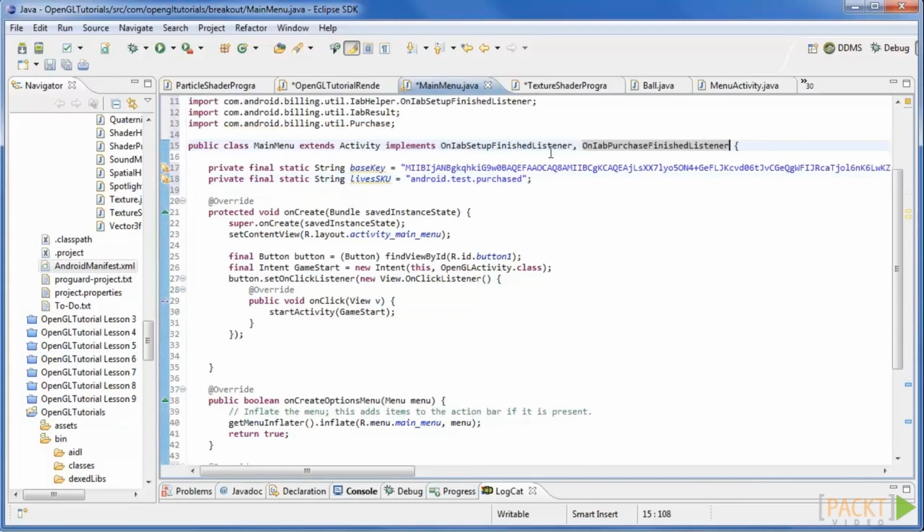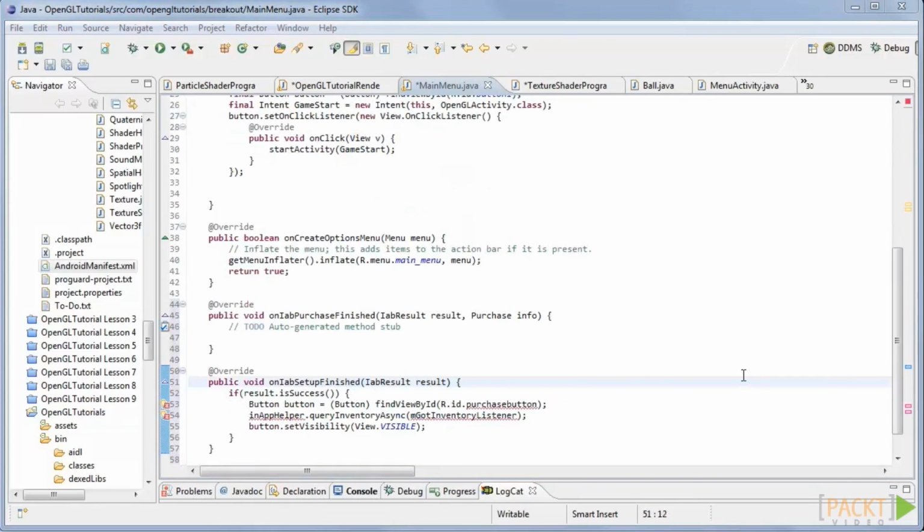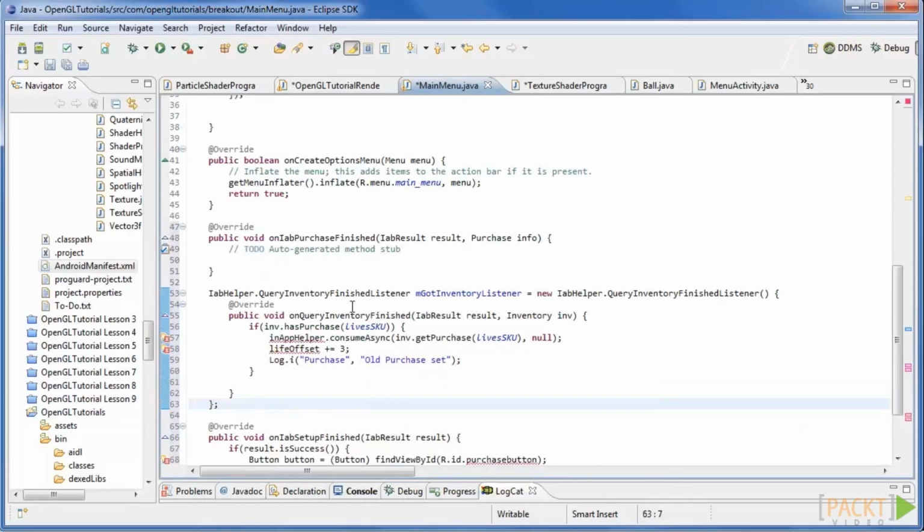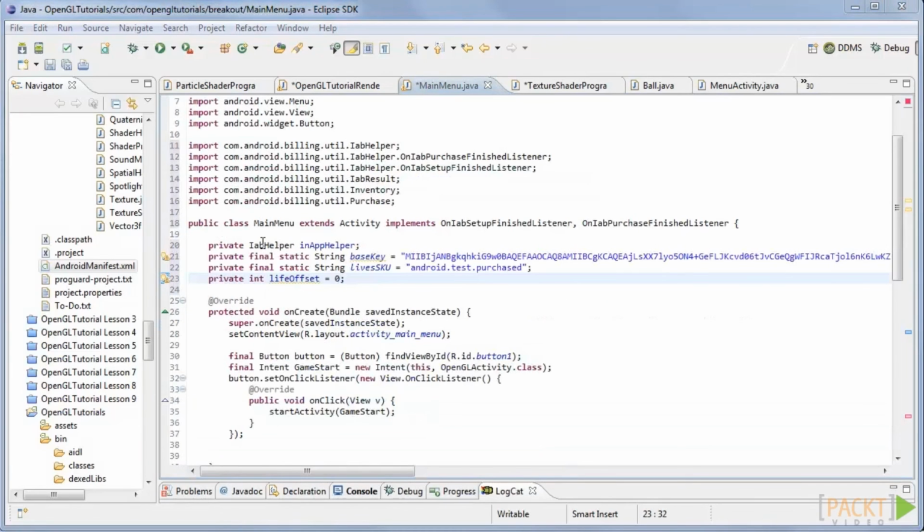Add 2 implements to the main menu class, OnIabSetupFinishedListener and OnIabPurchaseFinishedListener. These 2 listeners will be used to deal with the in-app billing when the setup is complete and when a purchase is made. Add the necessary functions for the listeners. In the onIabSetupFinished function, we will activate the button if the in-app billing works using this code. We will also query the database for any existing purchases, and if there are any, we consume the purchase using this code. Also add these attributes for the in-app purchase helper, as well as the life offset.